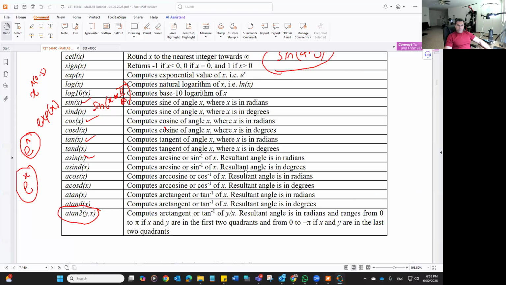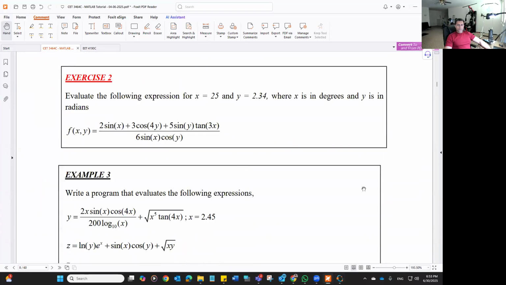Okay, what else do we have? Let's see. Exercise 2 you have to do for next week as well. Again, two values are given to you. X is equal to 25, y is equal to 2.34. Both values are angles because you're using trigonometric functions. However, x is in degrees and y is in radians. And you have to evaluate this function. So make sure you use the correct trigonometric function, or convert x to radians or y to degrees, whatever function you're using. And you have to evaluate the value of this expression.